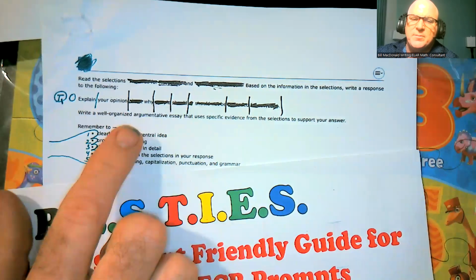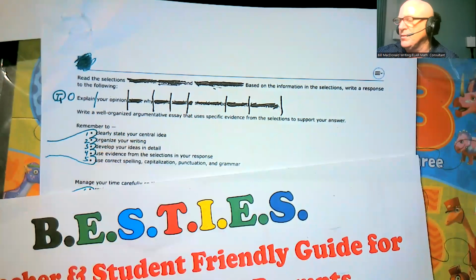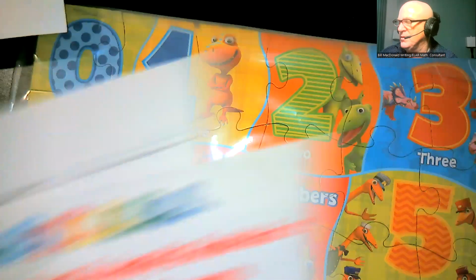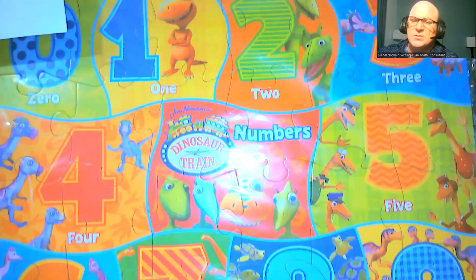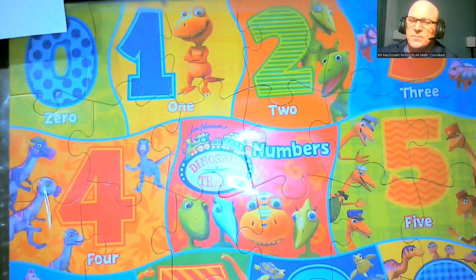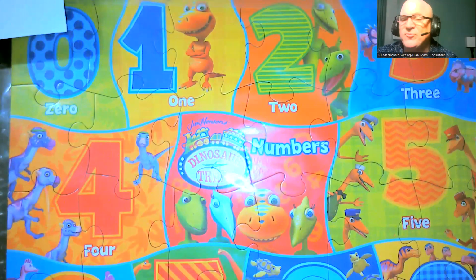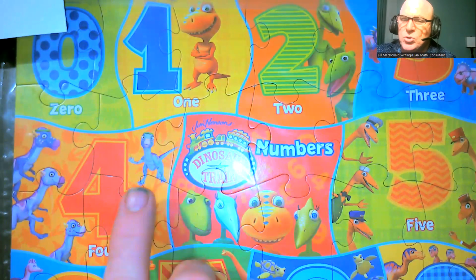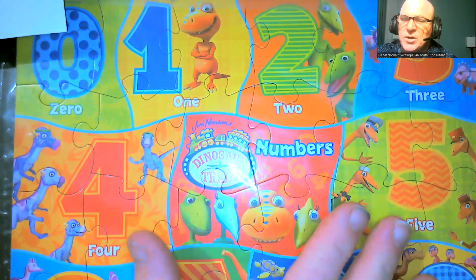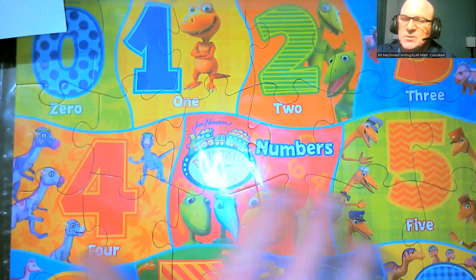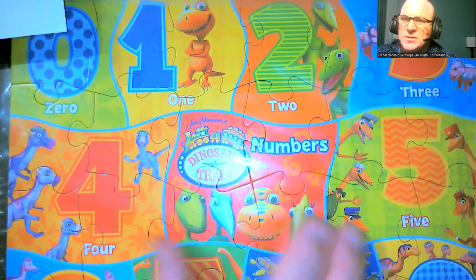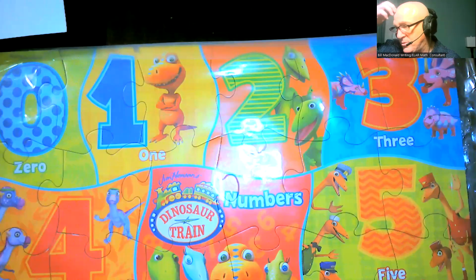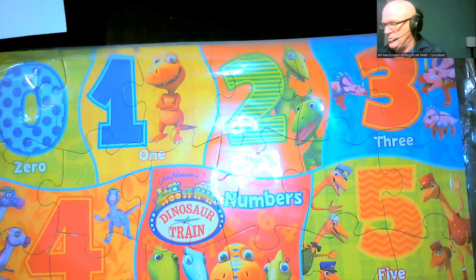When you're doing an opinion argumentative, one of these words on here in the back is going to say or. Well, you either have to do 4 or 5, do or do not do something. And so you had to pick one or the other, not both. Okay.